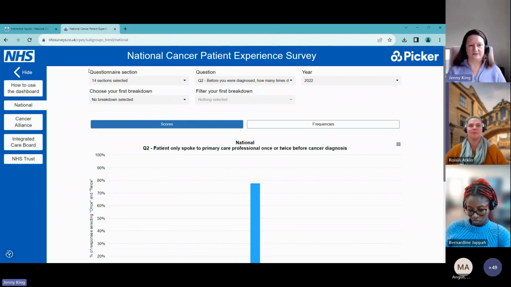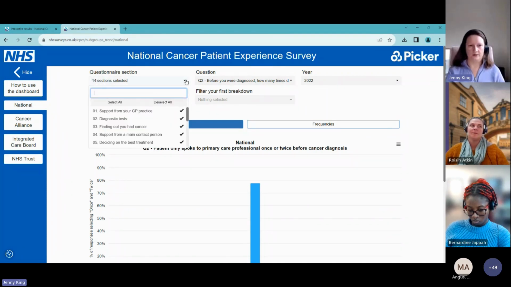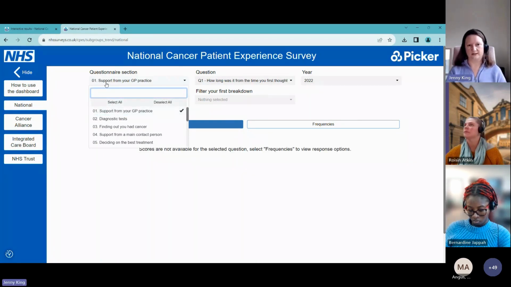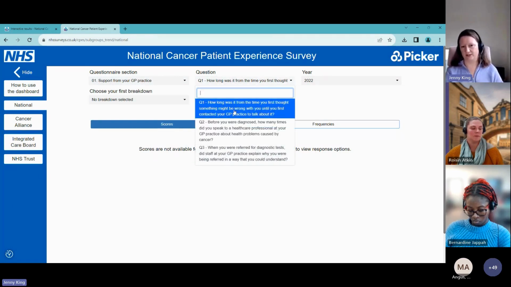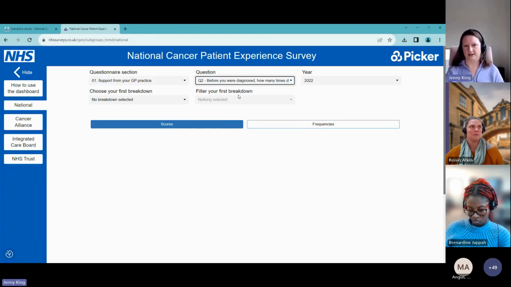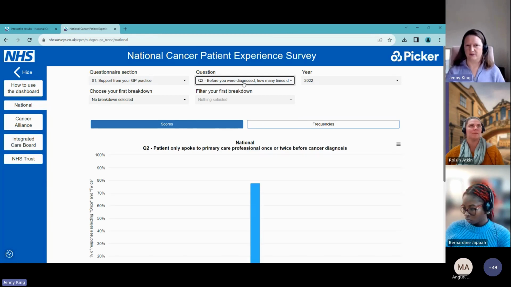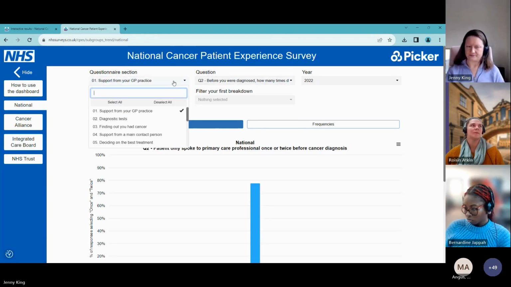So for example, this first filter is questionnaire section. What you might want to do is select a specific section from this item. So I've selected support from your GP practice. Essentially what this does is narrows down this question list for you. So instead of seeing a long list of 40 odd questions, you'd get the questions that are associated to that questionnaire section, and it just helps you find information a bit easier.